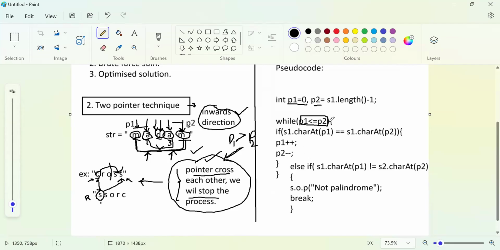And what is our process? Every time we'll compare the character at p1 with p2. If they are matching, fine, just move the pointers forward. If they are not matching, we will simply say they are not palindromes, because even if one character is mismatched, we can say that it is not a palindrome. I hope this particular thing is clear to everyone.